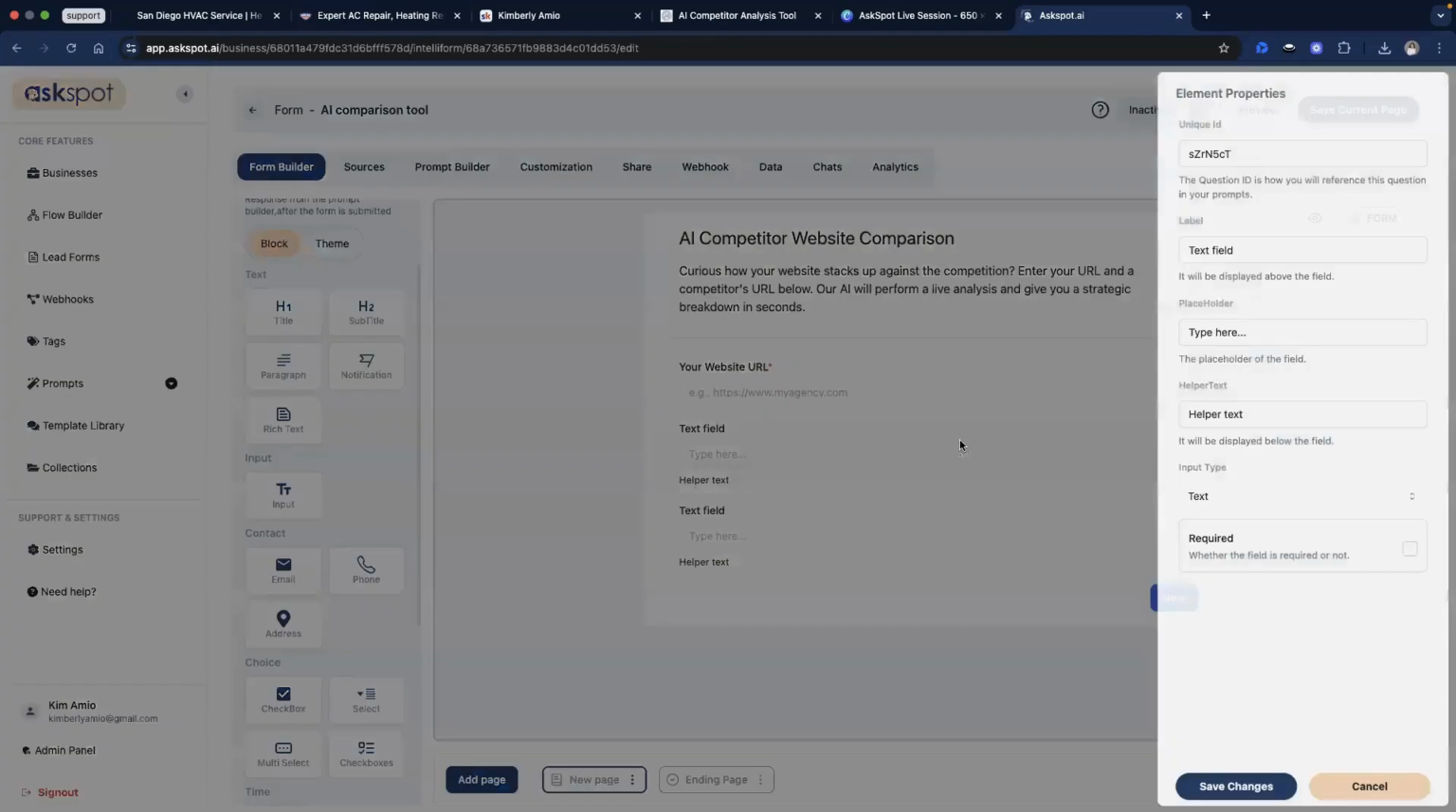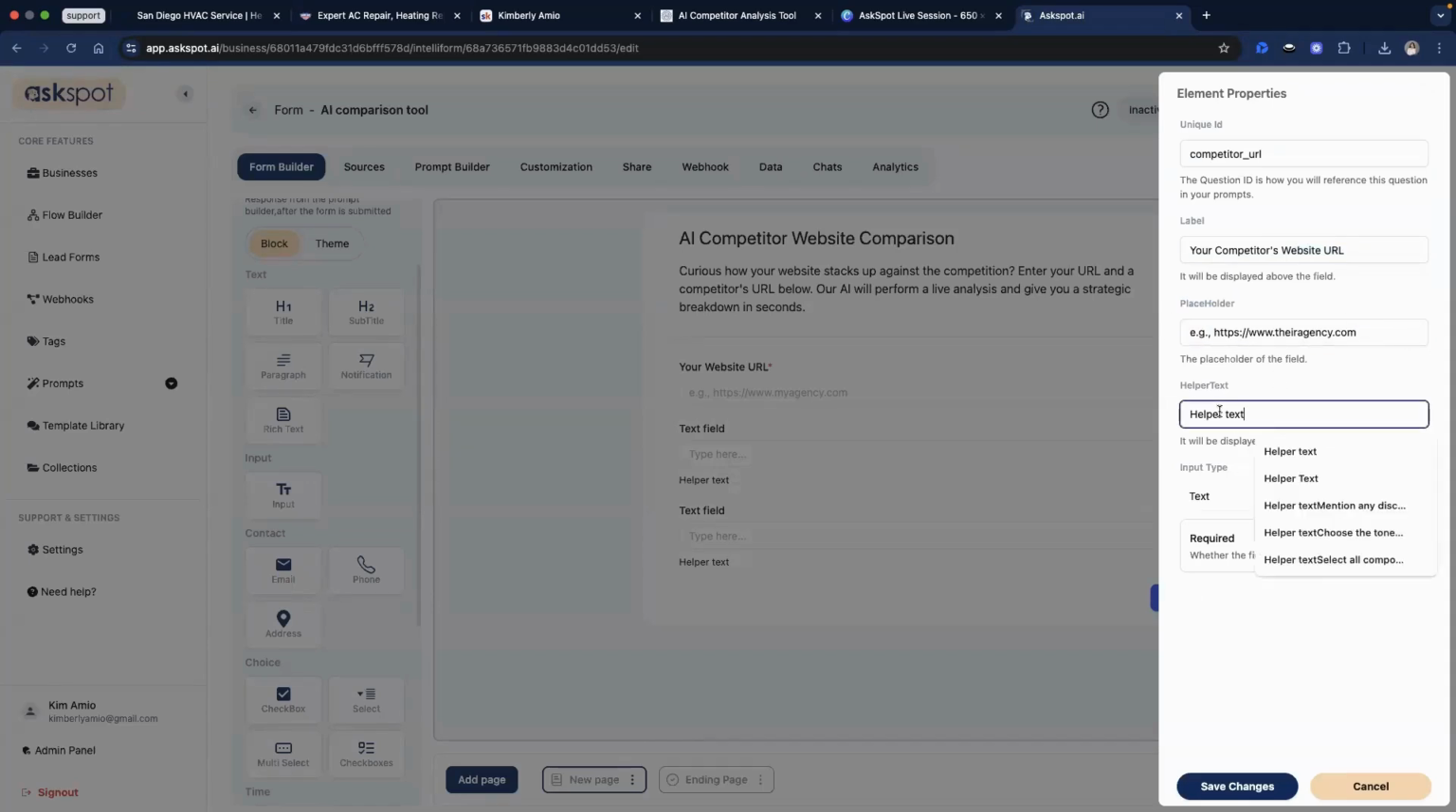Okay. Next will be the competitor's website URL. So let me click here, click inside the properties, and then the unique ID for that label, which is your competitor's website URL. Placeholder, paste that right here. Helper text, we don't need that right now, so let's just remove that, and then required. Okay.